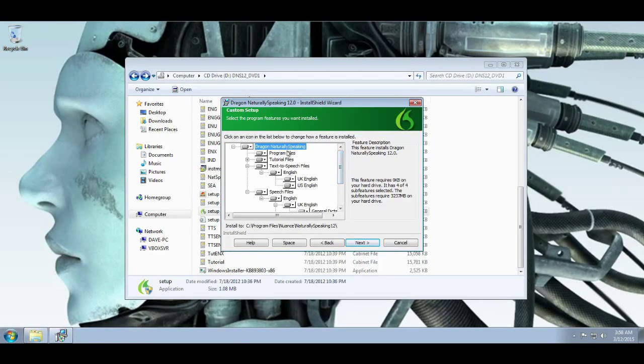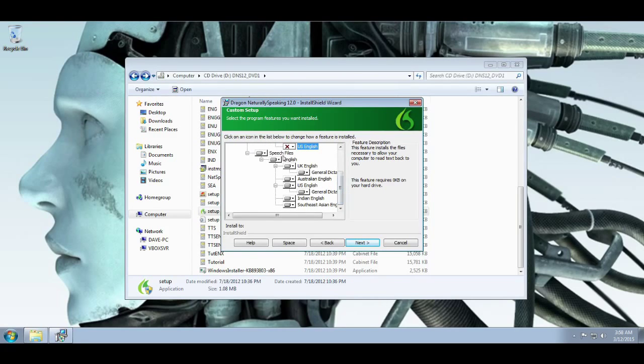So here we have program files, tutorial files, text-to-speech. If you use that feature, it can read things to you. Also, if you're using Dragon NaturallySpeaking to do voice programming, this is the voice that NetLink will speak in. And here's the speech files. You should pick the one that's for where you're from.